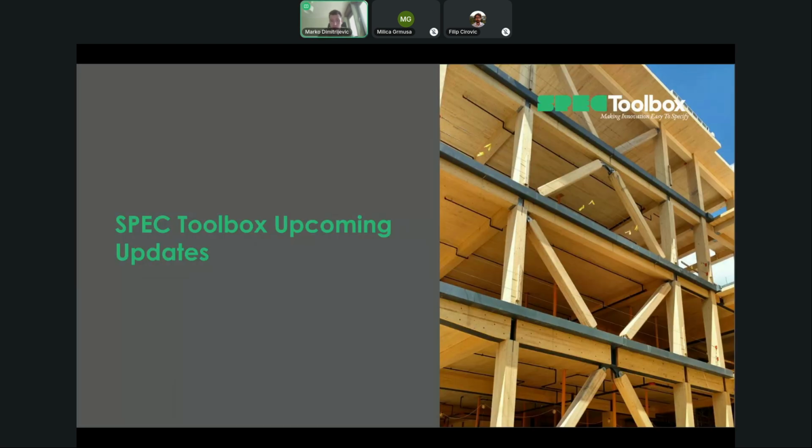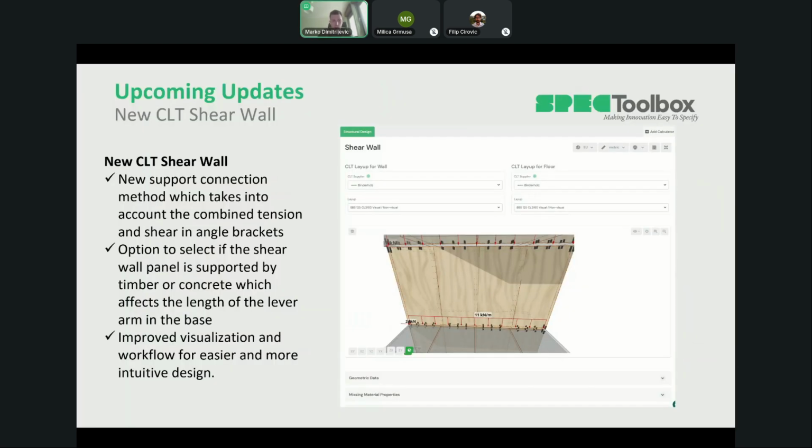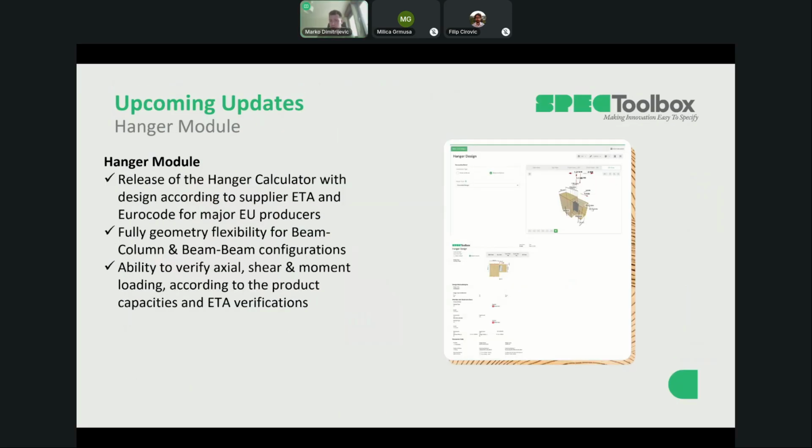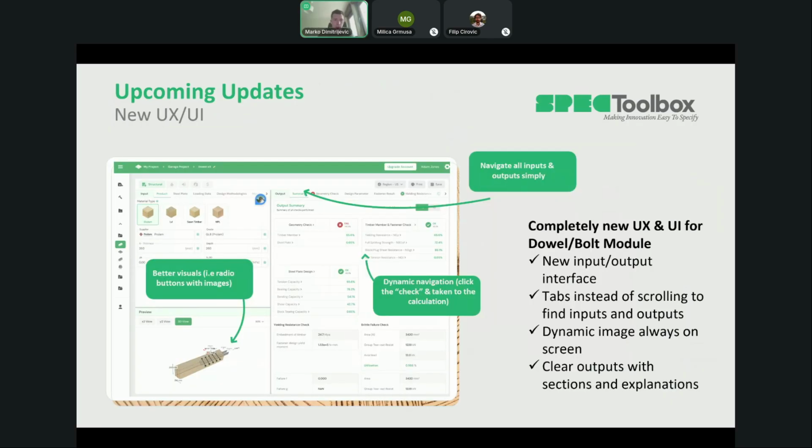In terms of the upcoming updates in more detail, shear wall design is something that Philip will take you through in detail very shortly. Hanger modules is something that we are finalizing and that you can expect in the coming months. Practically, with major suppliers that we are working with, we developed a completely new category module with some of the most popular products that are being used in the industry.